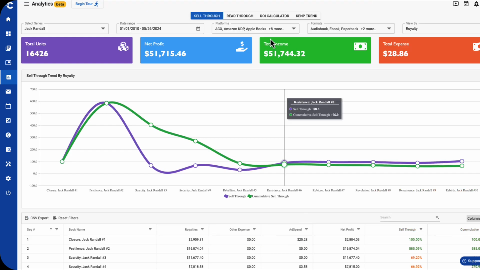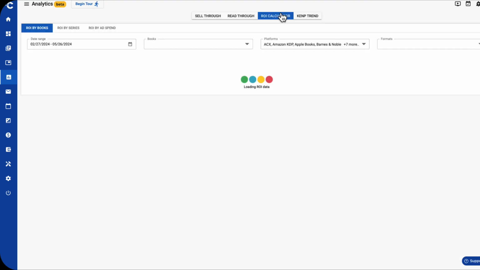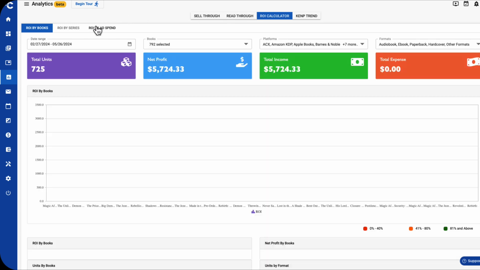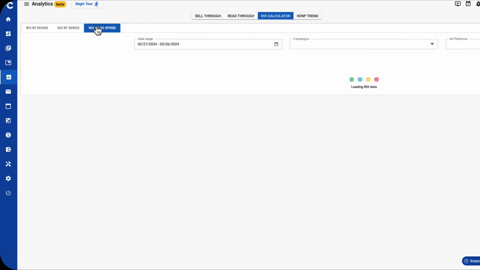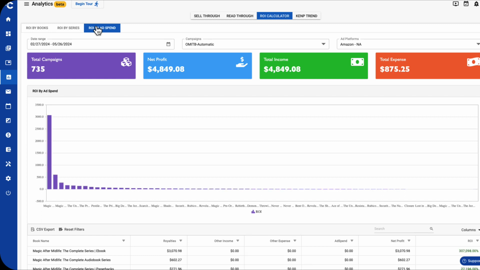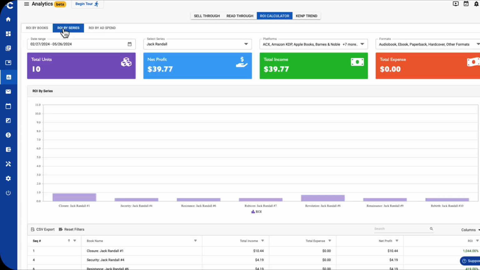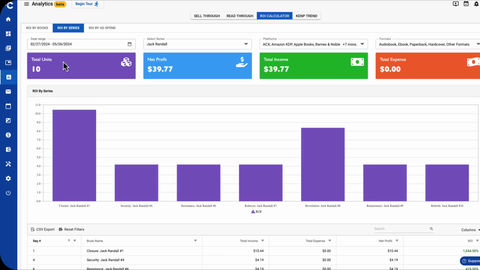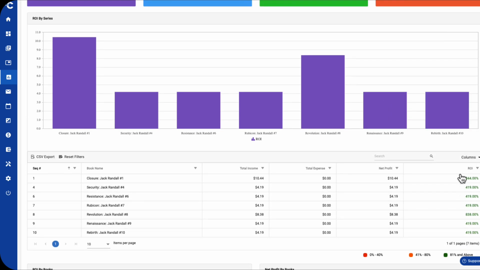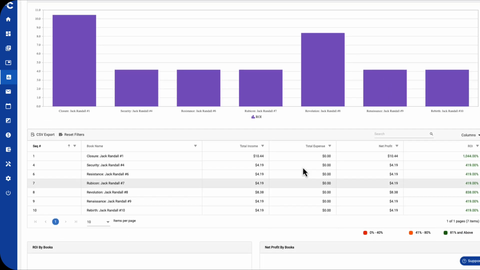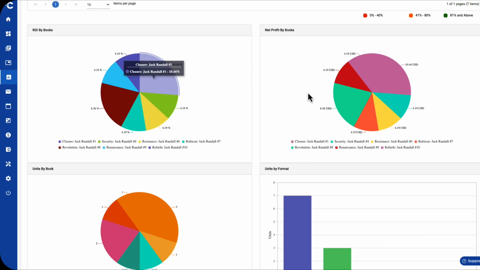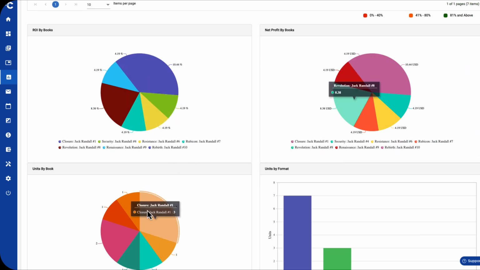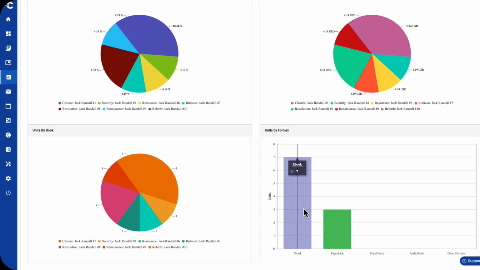The ROI calculator tab provides data on your return on investment by book, by ad spend, and by series. As with sell-through and read-through, ScribeCount displays key metrics, the data in bar graph format, a customizable and exportable table format with performance color-coded against industry standards, pie chart depictions of ROI by book, net profits by book, and units by book, and a bar chart of units by format.